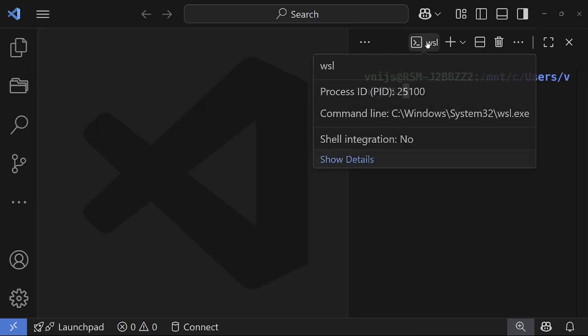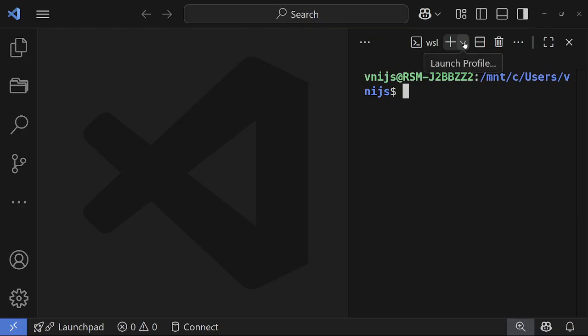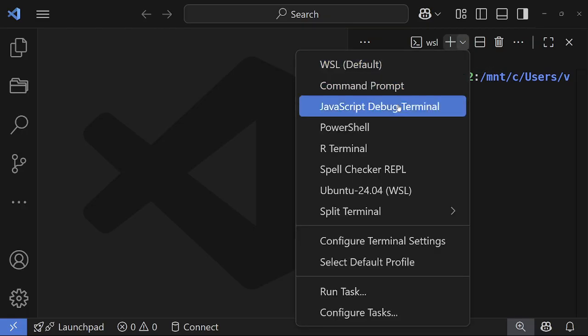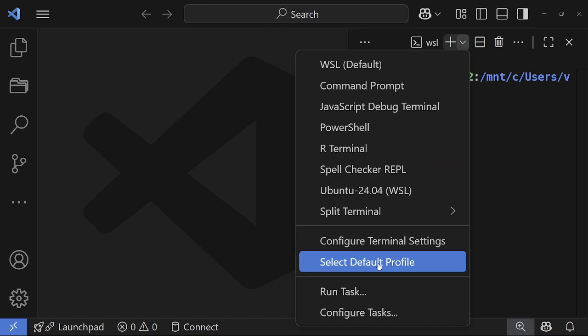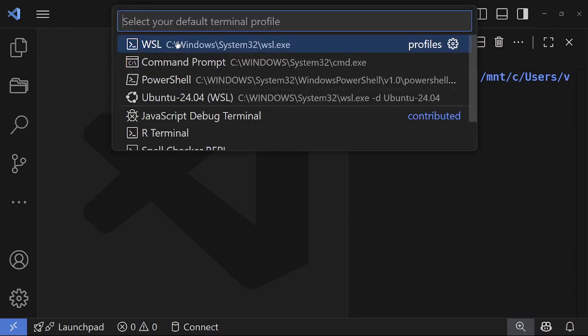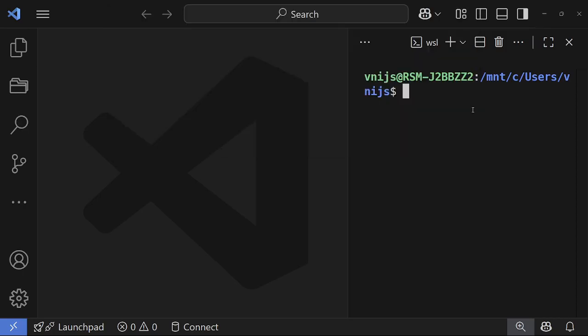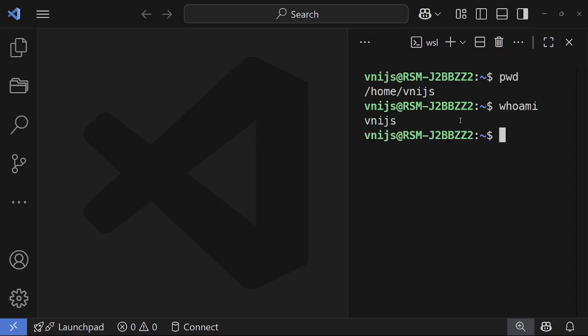Now notice that I have the WSL terminal as my default. If you want to have that, or if you want to change that, you can go into select default profile and choose WSL or Ubuntu if WSL is not available for some reason. So first step here is I'm going to change into my home directory, and you can see where I am, and you can see what user I am. So this is my regular home directory inside of WSL2, inside of Ubuntu.